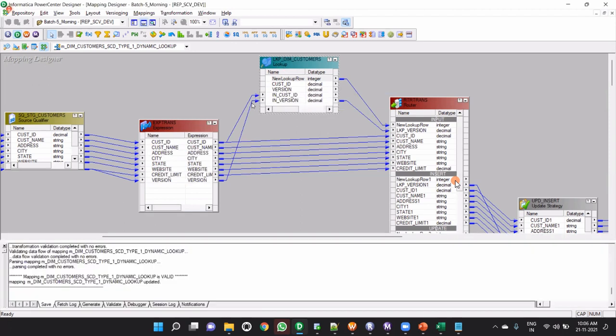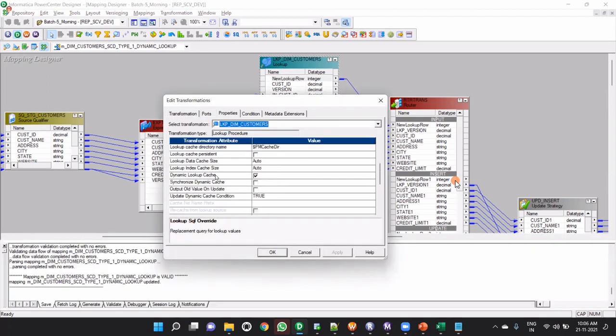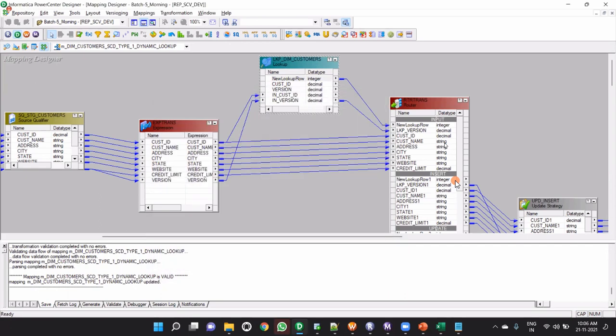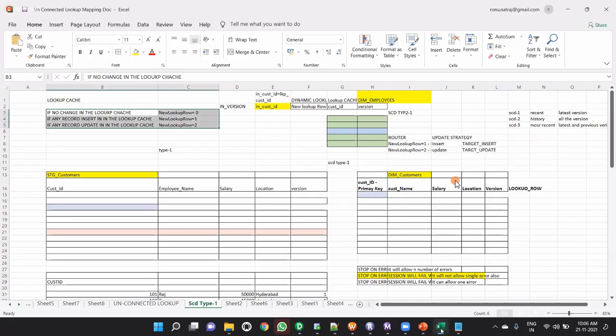What all changes I have done? I have enabled dynamic lookup cache here. Dynamic lookup cache, and also insert else update. What is this? Now how is this mapping working? You please explain.